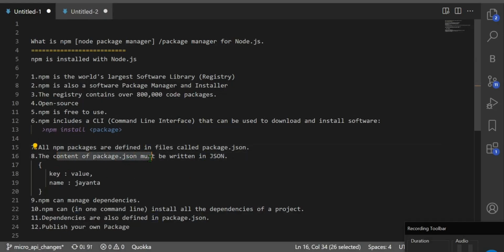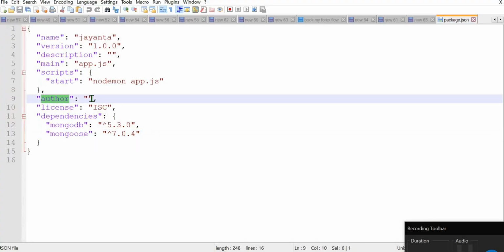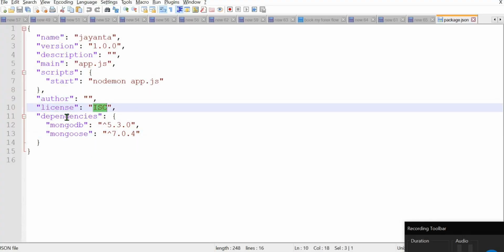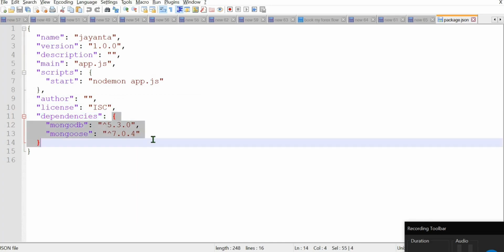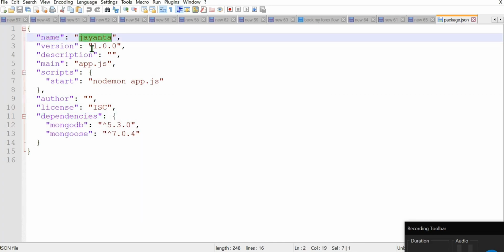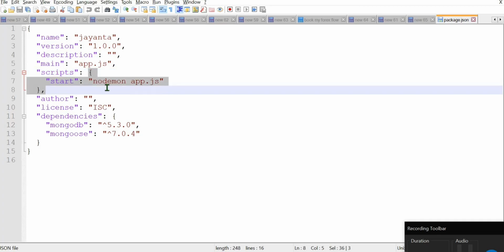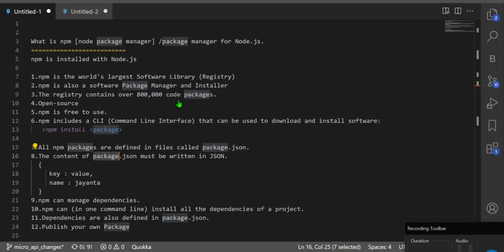Again, the content of package.json must be written in JSON. As I showed you here, this is the key and this is the value. This is the key and this object is the whole value. So an object can be a value. Inside that object, another key, another value is there. So the content of package.json must be written in JSON.